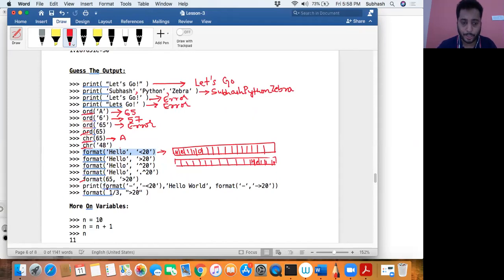Then we have print, format hyphen 20 hyphen and all that. Let us break this out one by one. We have this format function initially. It says I want to print a string hyphen in 20 spaces, and it has to be left justified, and the remaining spaces should be filled with hyphen.